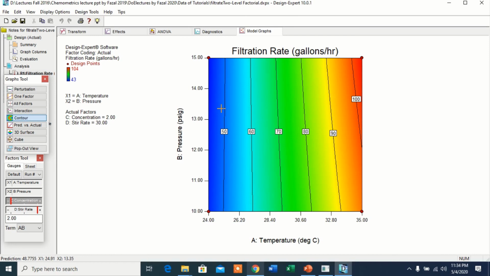The 3D surface you can also see here. From here, the cube surface you can also see here, predicted. So from here you can see different types of interaction effect.